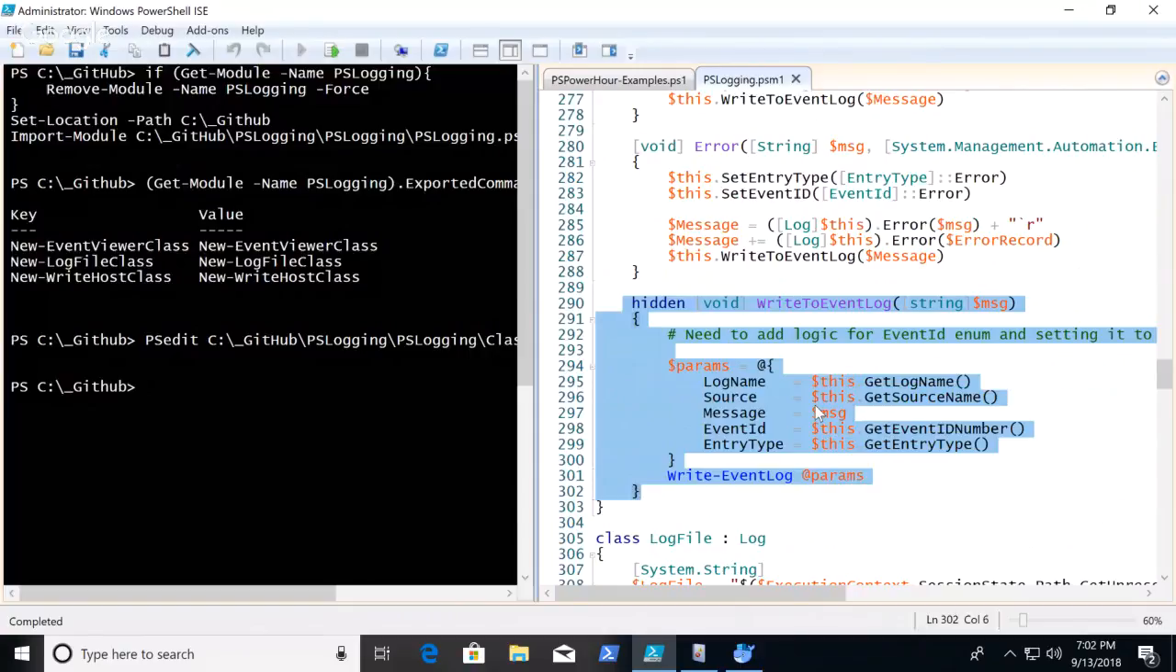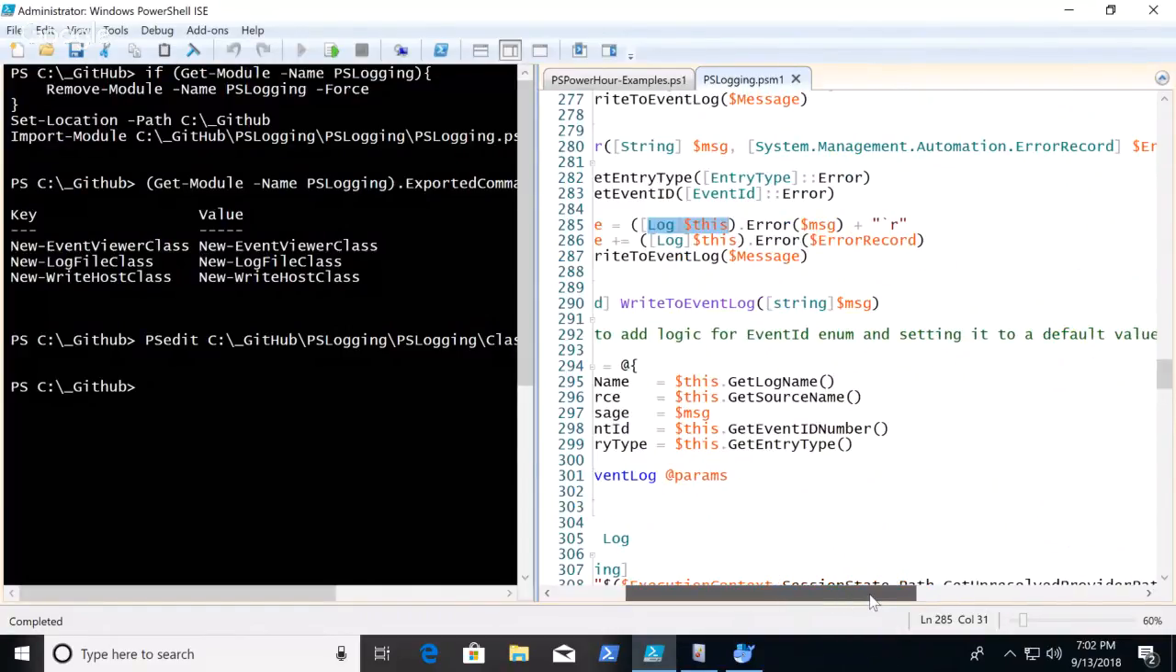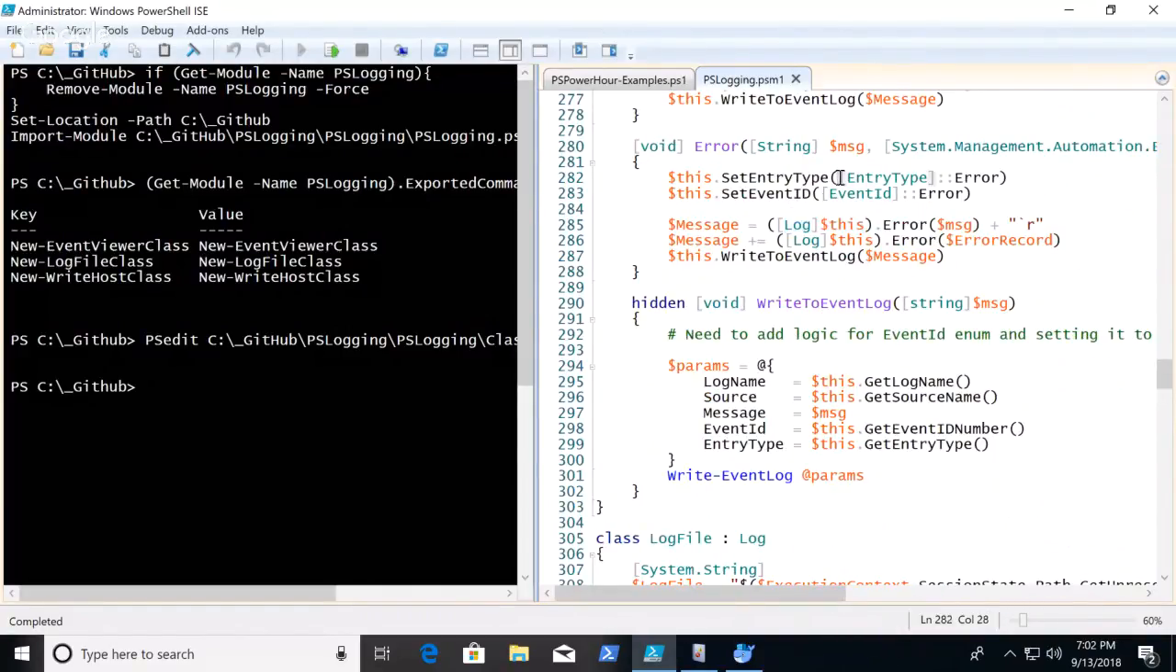So they're all derived, again, from that log. For this example, for error, you have a message and you pass in an error record, and we ensure that our entry type and event ID is error. We take the passed-in message and use the base class of log for this and pass it into the error method. We combine that string and then say, okay, this I want to write out to the event log. And that's where we call our hidden method here.